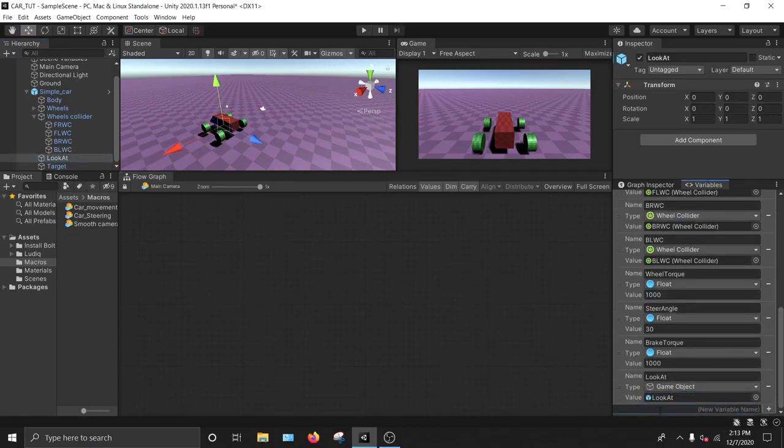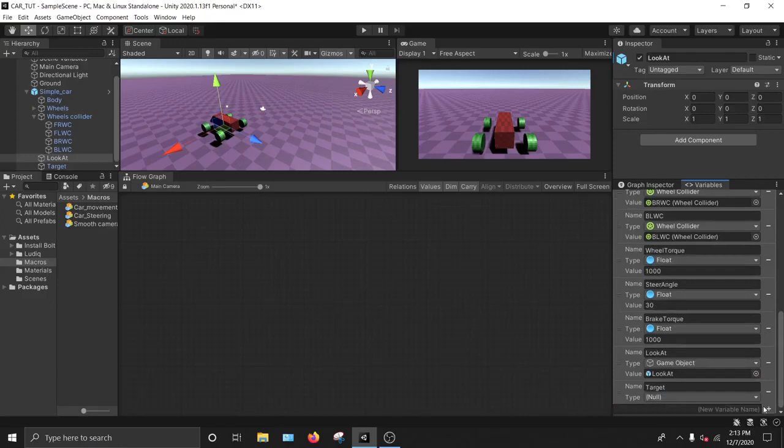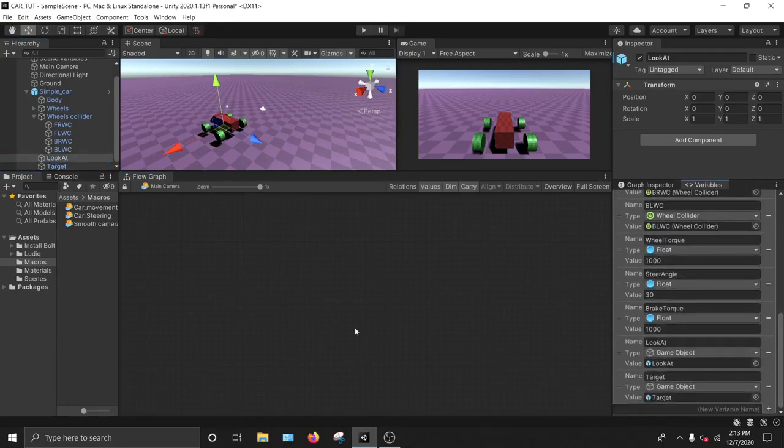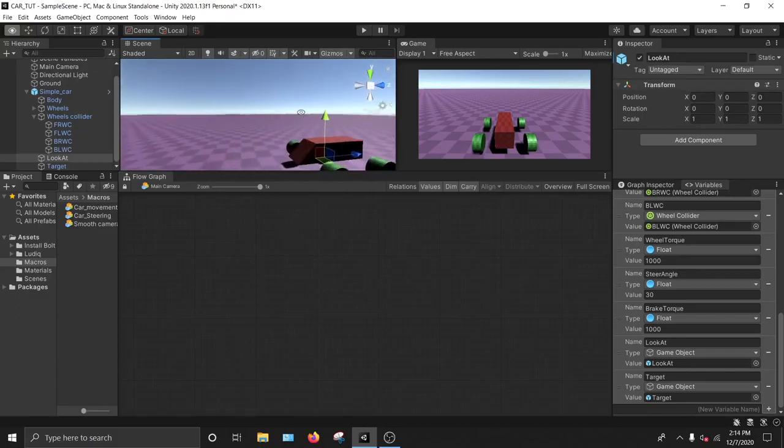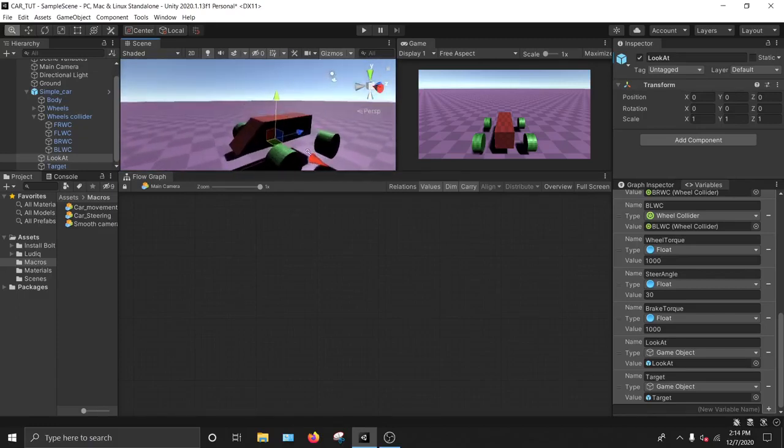And now we will create target. It's a game object, and we want our target inside our target. Now that we have created these two variables, we will create a camera follower. But before that, we have to position our two empties in a specific position.